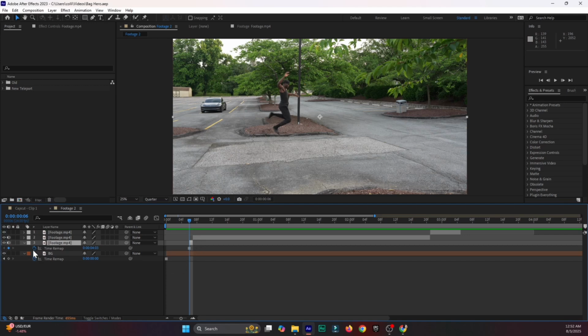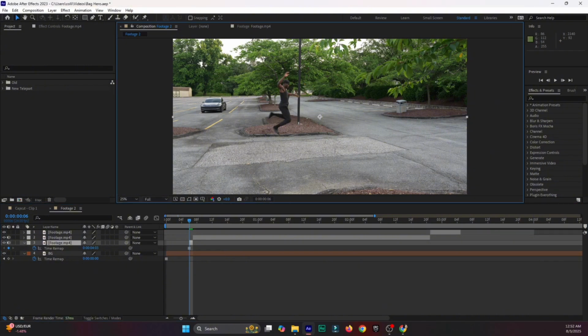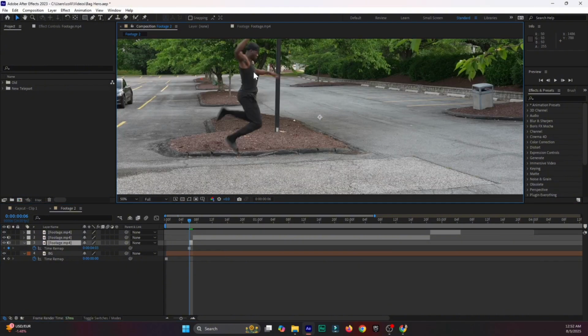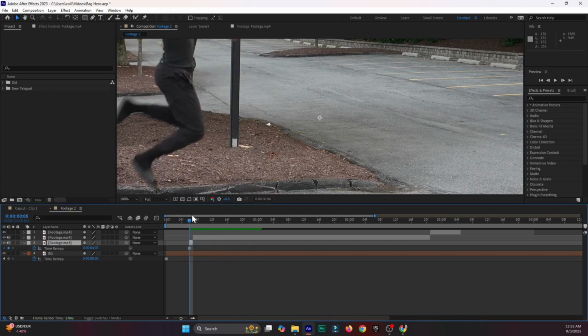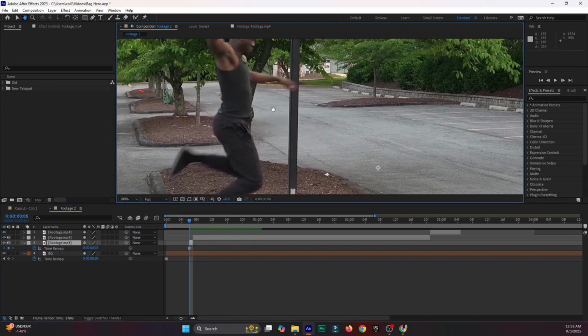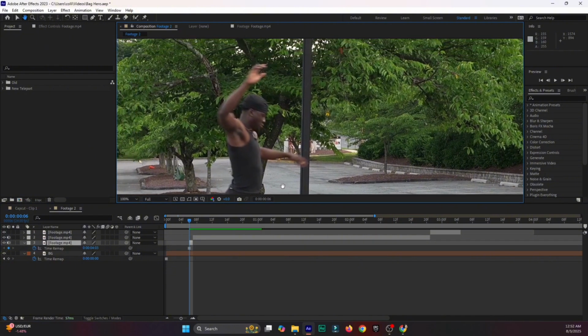Now, here's what I want you to do. I'm going to change the quality from quarter to full. And I'm going to start zooming in. Hold space on my keyboard. Oops. Hold space, click and hold space and drag myself all the way down.